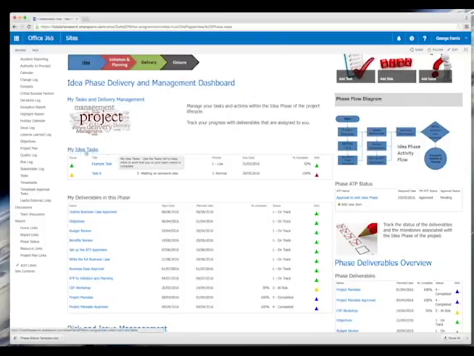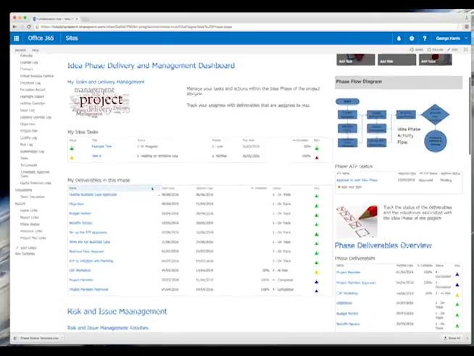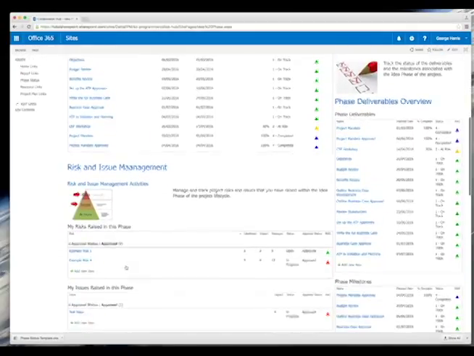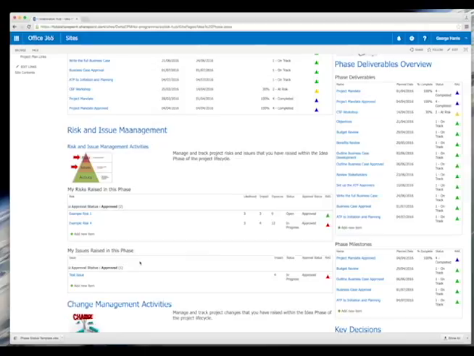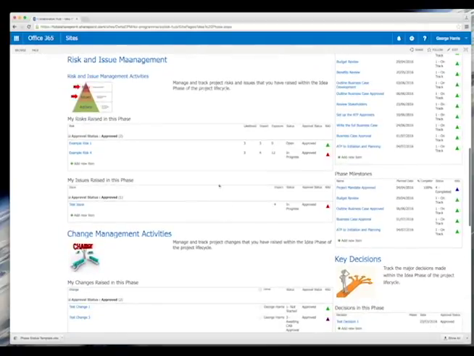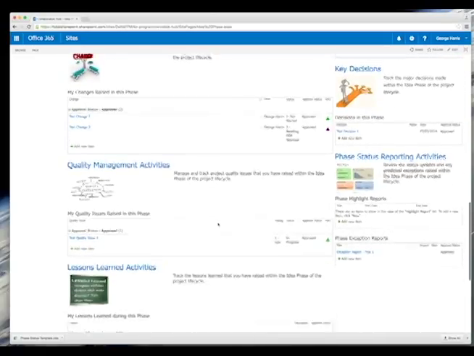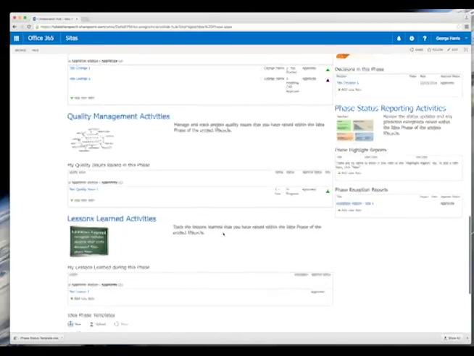So you can see I've got some of my idea tasks here, some of the actions I've picked up so far in the idea phase. I've got the deliverables that have been assigned to me, and you can see there are quite a few actually in this particular example. RAG status is applied to the status of the deliverable. You can see my issues and risks that I own in this particular phase. Some of them are high, some of them are low, all again done by RAG status. My changes, my quality issues, etc., and any lessons learned that I've raised as well.